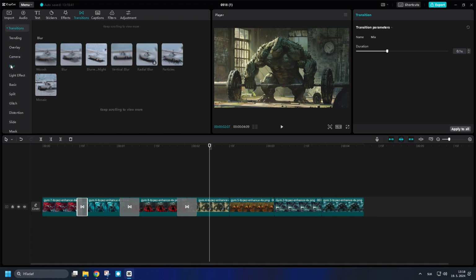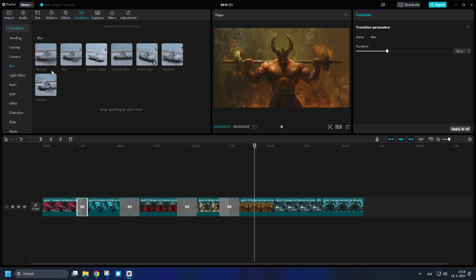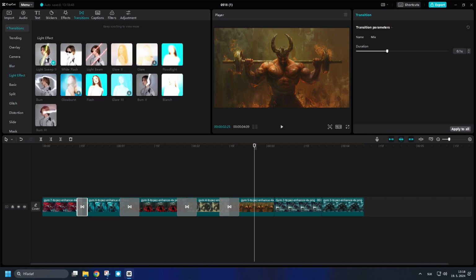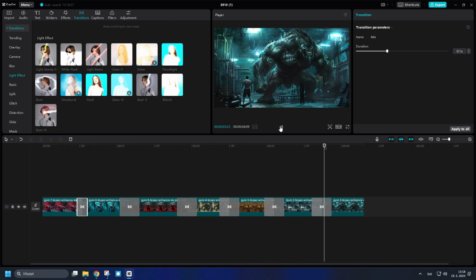Next is the blur section, which will cause all kinds of blurring within the transition. Last one in this video is the light section. You will find there, for example, this yellow line that gradually crosses your image or this flash transition. I recommend you dig through these sections and find new transitions that you will like.